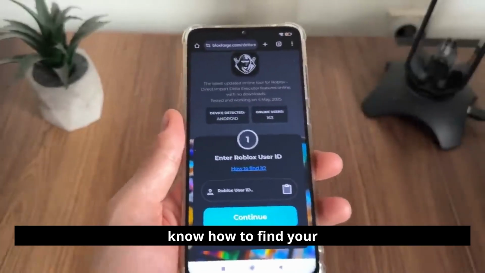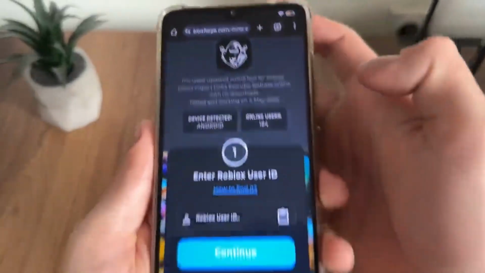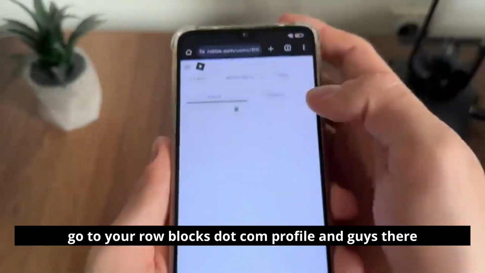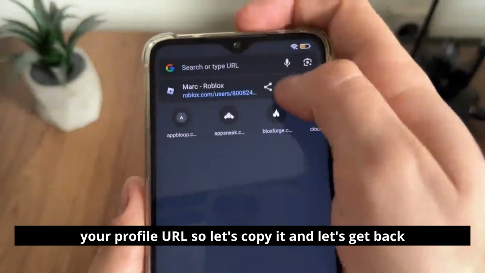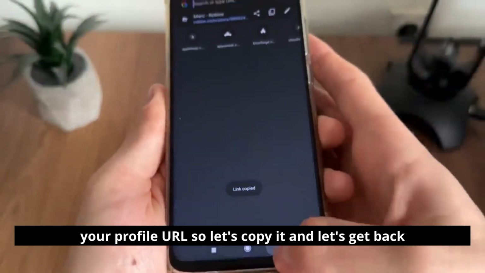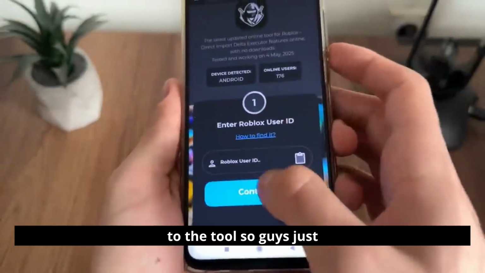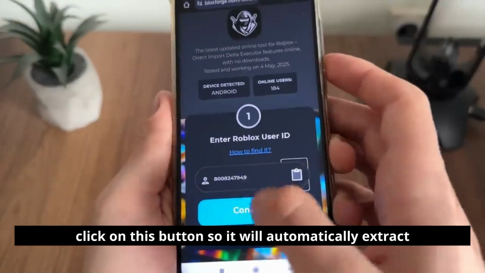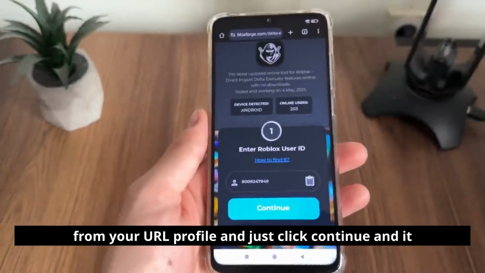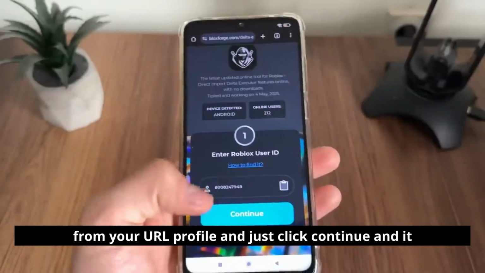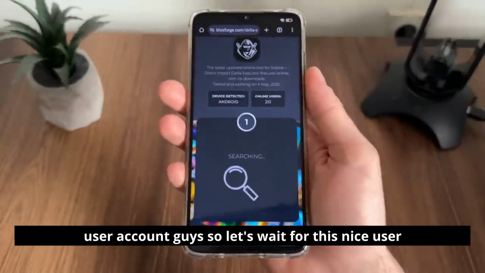If you don't know how to find your Roblox user ID, just click here how to find it, or let me quickly show you. So go to your roblox.com profile, and guys, there is your account. Just copy your profile URL. So let's copy it and let's get back to the tool. So guys, just click on this button, so it will automatically extract your user ID from your URL profile, and just click continue, and it should search for our user account, guys.